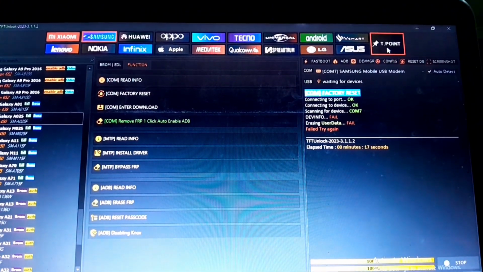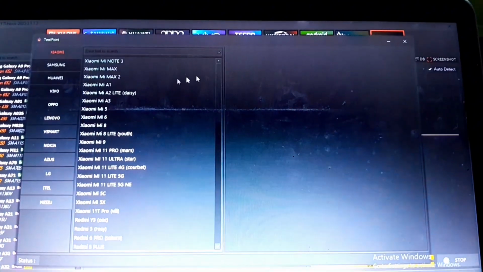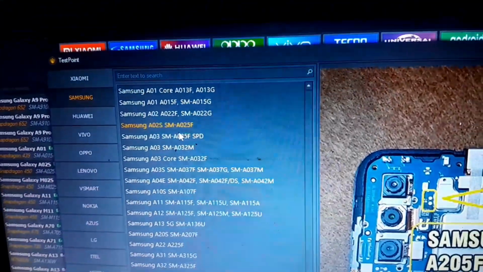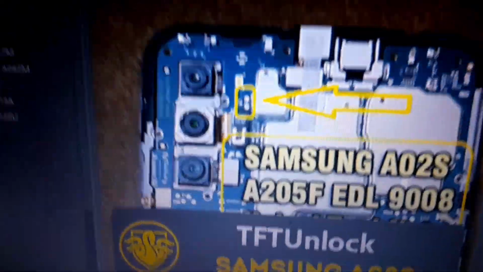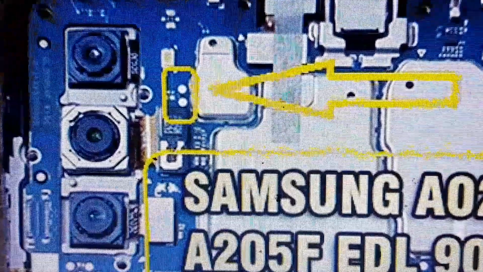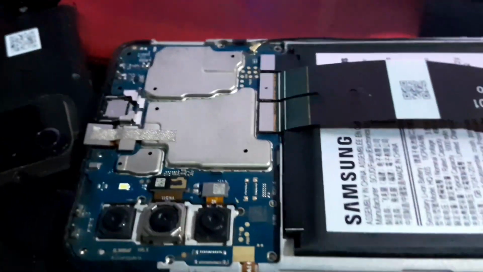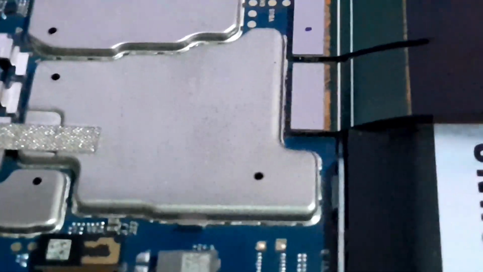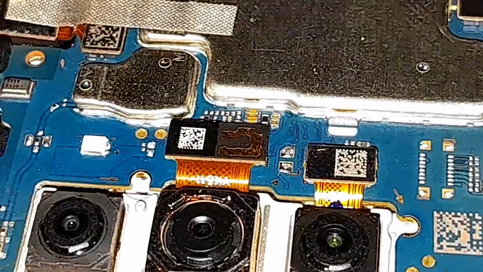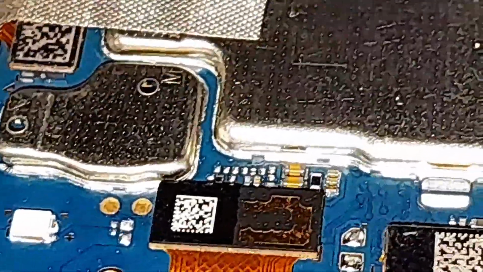Now, what you need to do here is go to the test point, and for instance, we're going to click your device. For me, I'm going to click on Samsung, but here you'll click on the model of your device. This is Samsung Galaxy A02s. So the test points are right beside the camera. And indeed, it's true, these are the test points.